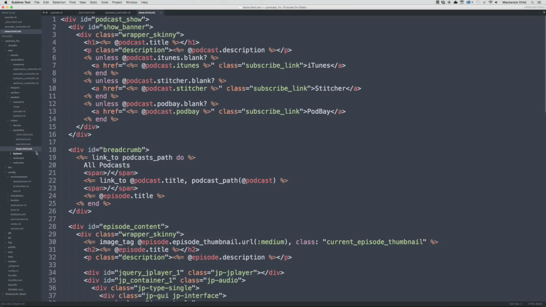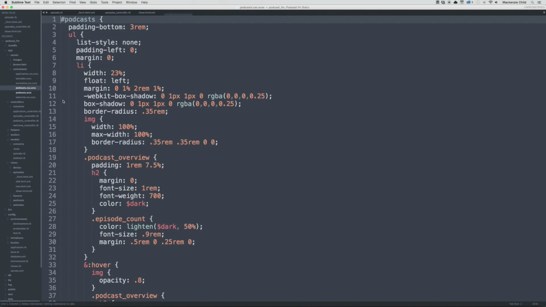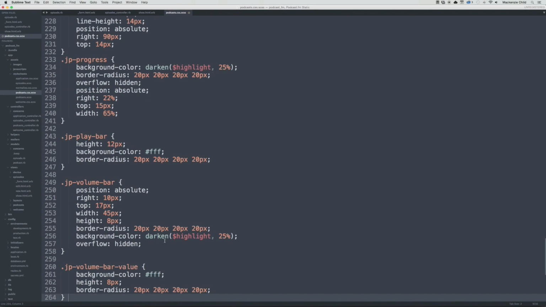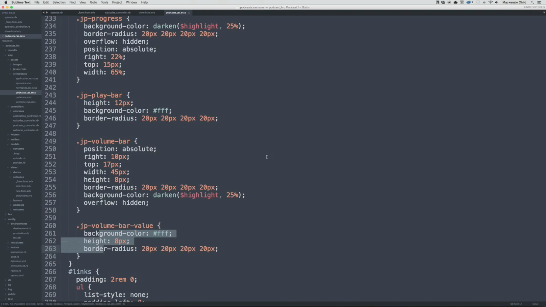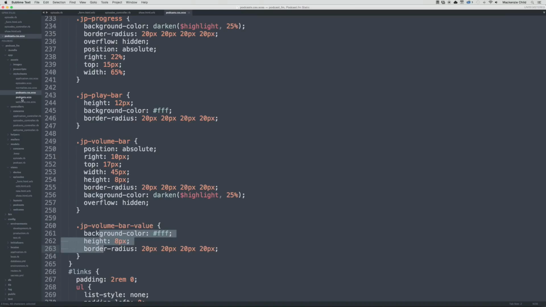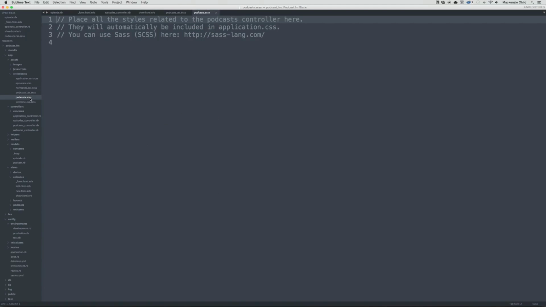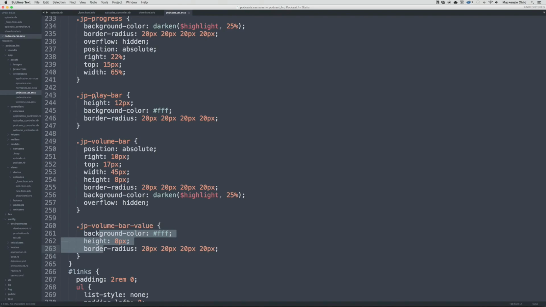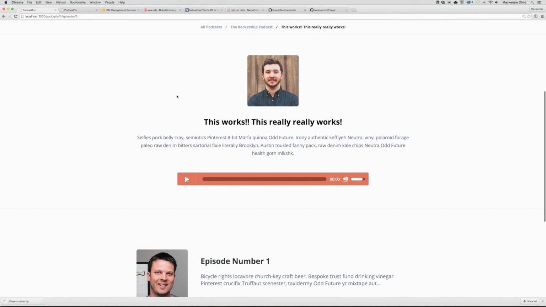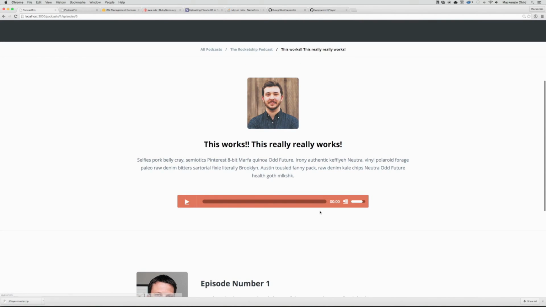So I'm going to go into the app asset style sheets. Let's go to the podcast page, and under the episode content, I'm going to paste in the styles for the JP player. So let's save that, go back and refresh. We're getting, it's not clear which file to import. Oh, so when we generated the controller, it also created a podcast.scss file. I'm just going to delete that. And if I go back, refresh, should be good. There we go. So this is using Font Awesome for the icons.